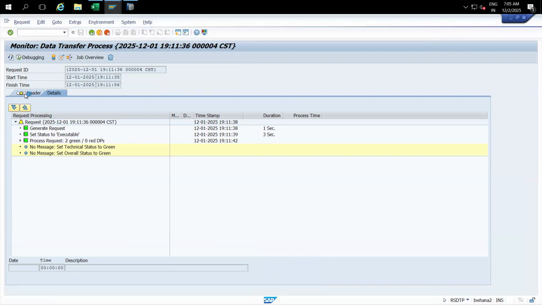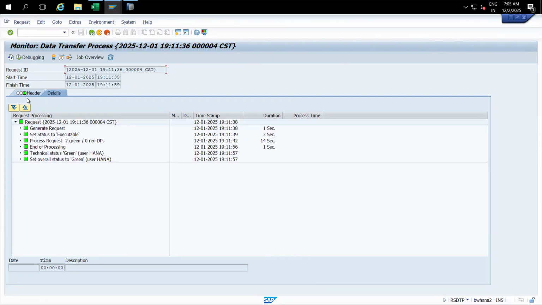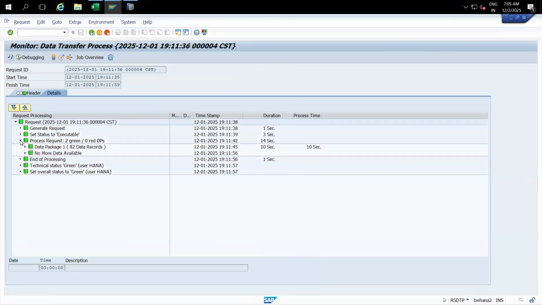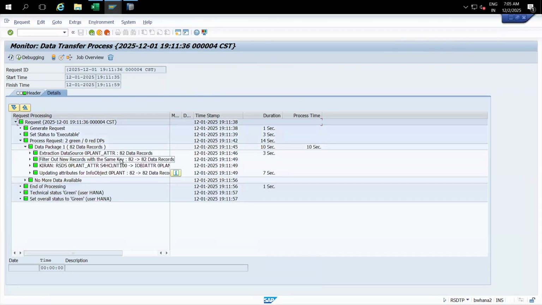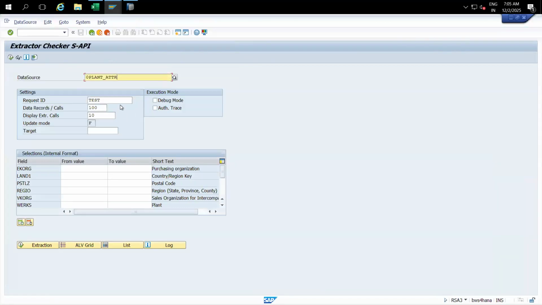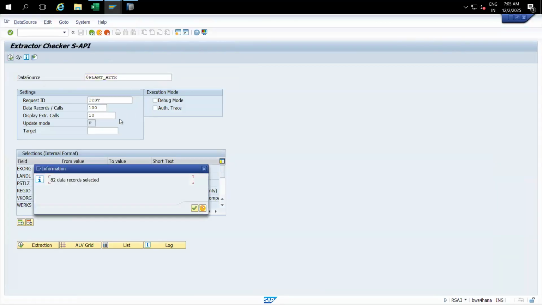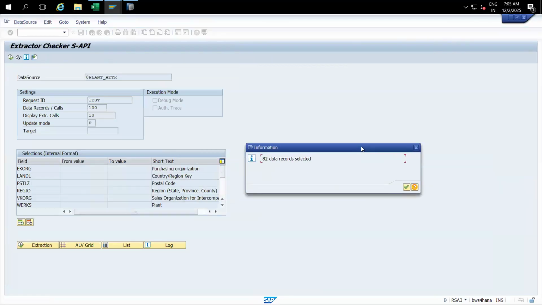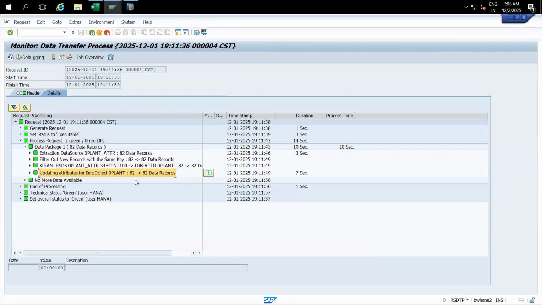Just refresh. See, yellow color means it is still running. Now you can expand this process and see how many records are updated. 82 records are updated. And I'm going to S4HANA to check how many records are there. This is a different system, and 82 records came. Clear. This is 0PLANT_ATTR in the S4HANA system, T-code RSA3. This is the BW4HANA system. How many records came? 82.